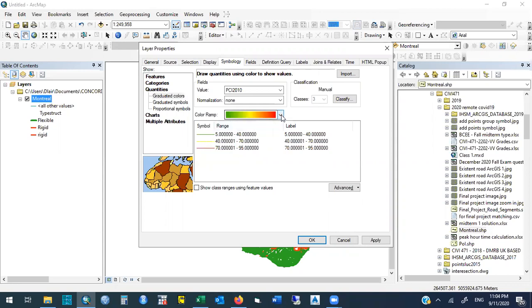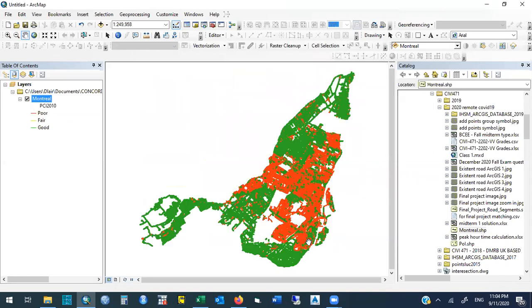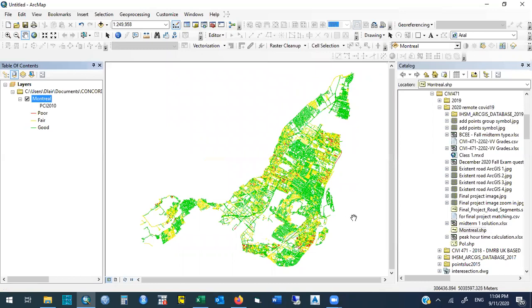Now, I want to use the colors from a traffic light so that green is good, red is bad, yellow is fair. Oh, my labels are gone because I changed the scale there. So let's put them again. This is poor. This is fair. And this is good. So let's say okay. And now where you see yellow and red, you have pavements in bad condition from this criteria we just used now.